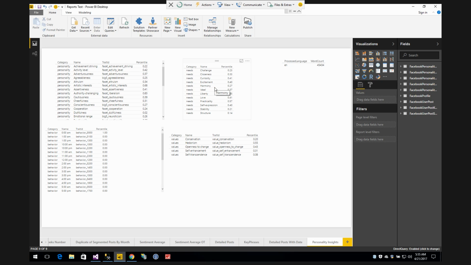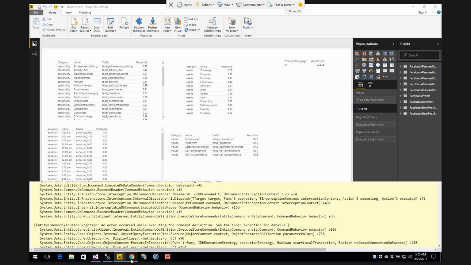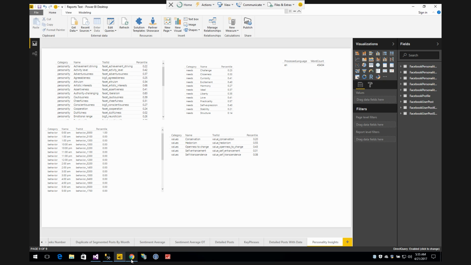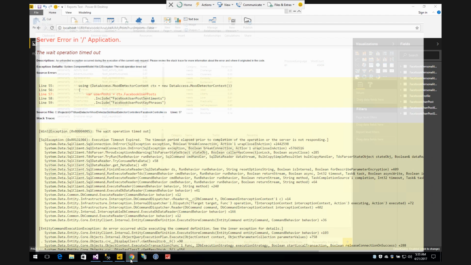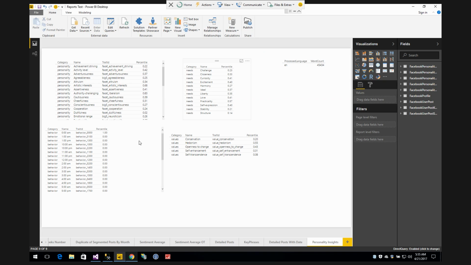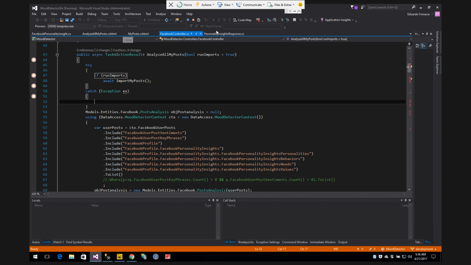We can see here the needs. For example, we can see like liberty 35%, excitement 40%, curiosity 41%. So that's the kind of data we can get from that. Okay, actually, time out in the website. But this is the kind of data we can get from Watson IBM.